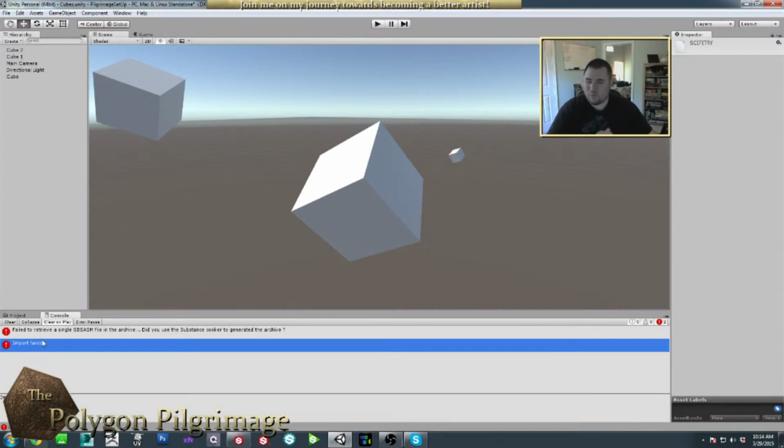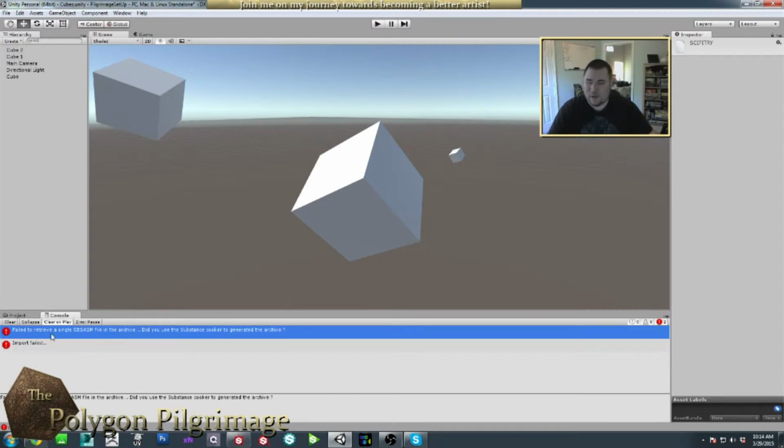Here it shows me import failed, and it says failed to receive a single SBSASM file in the archive. Did you use Substance Cooker? So these are the errors you get when Substance 5 archives come into Unity. Well, that's not right. You know, it should be completely seamless. Well, it is, except for one caveat. So let's go ahead and look at how we're going to fix that.